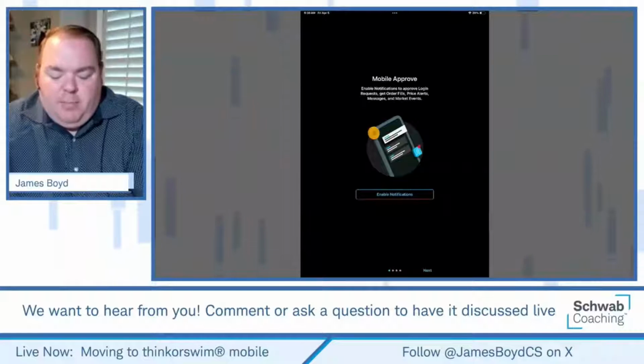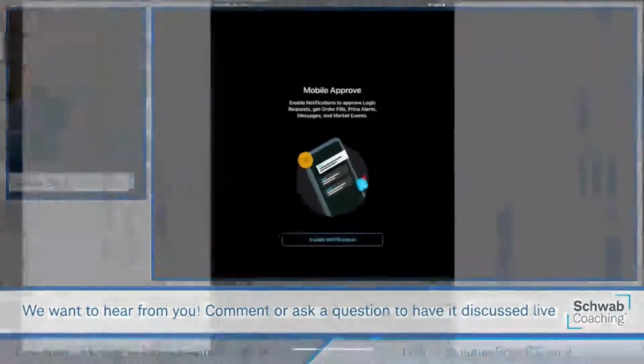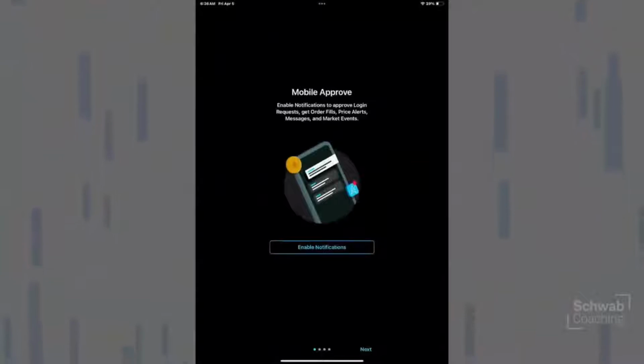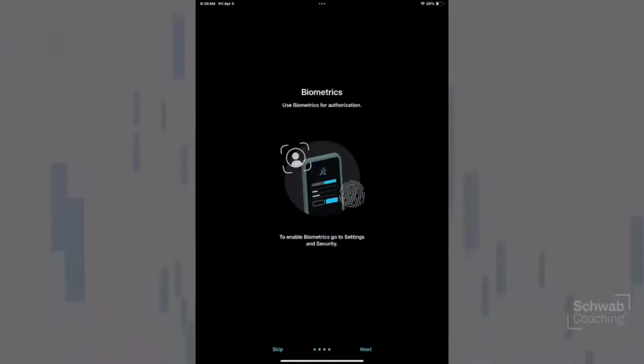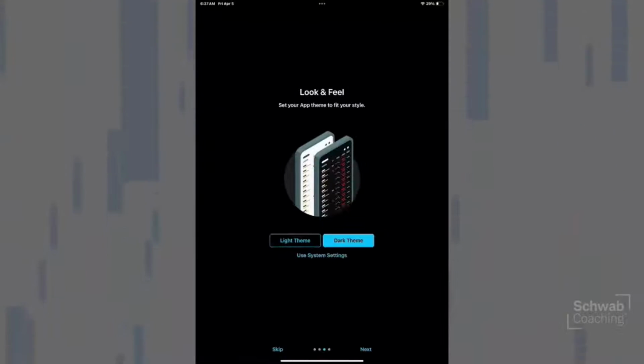So the first thing is it will say mobile approve. So if you like to set alerts or you want to get notifications, and this you will see when you log in for the first time, okay? Now what happens is if you want to get notifications, all you need to do is just say enable notifications, okay? The second screen that it will show you is biometrics. This is where you could use your finger to log in or maybe a face ID, etc. Many like that because, you know, sometimes you don't always remember your password. The third screen it actually shows is do you want to see it in a light theme, white, or do you like the dark theme?